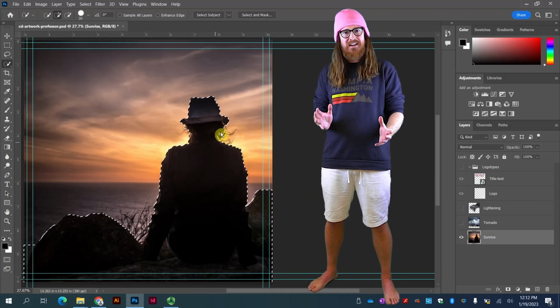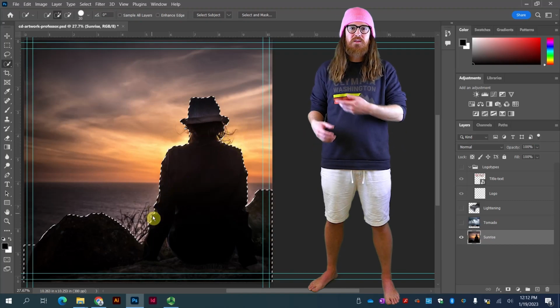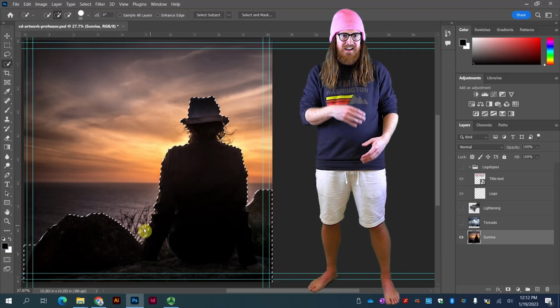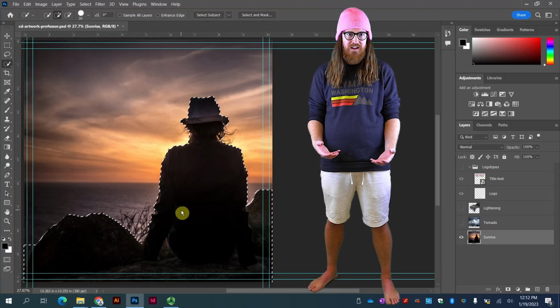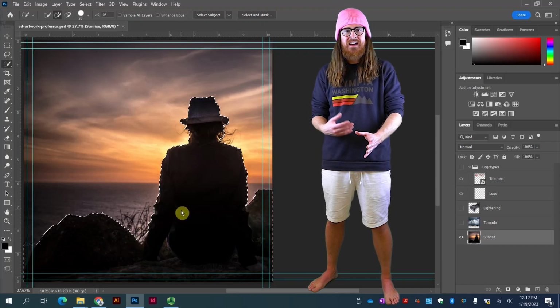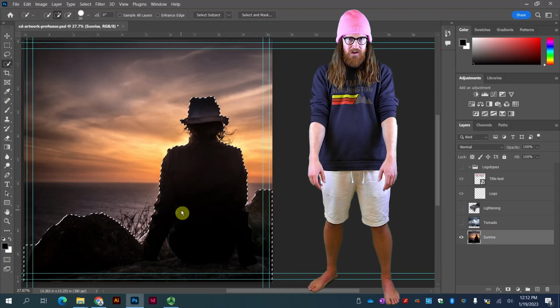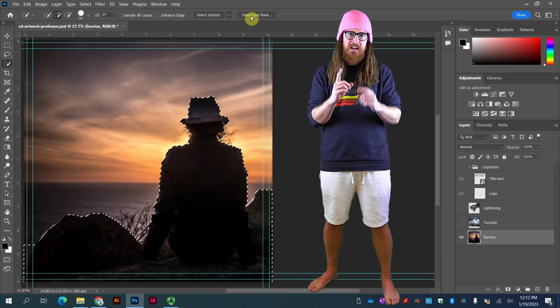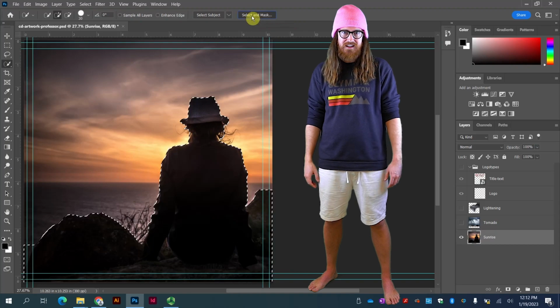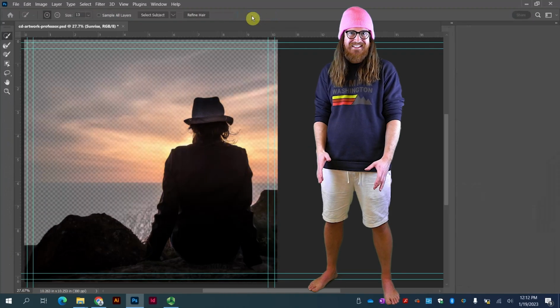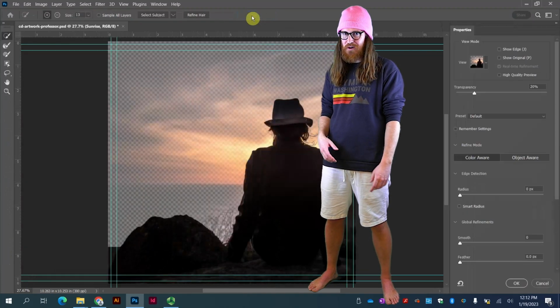Now this isn't a perfect selection. There's some wispiness around the hair, there's some contrast, as well as some sticks right down here that didn't get included in the selection. So we can edit the selection and make some changes. So we're gonna look up at our control panel up at the top, click on Select and Mask to create or refine a selection. This will open the mask editing mode, one of my favorites in Photoshop.